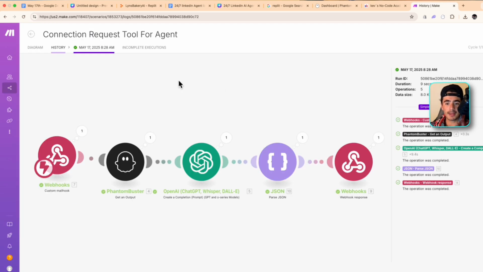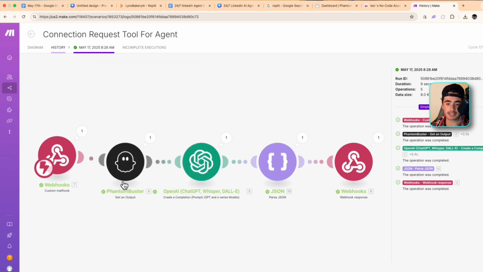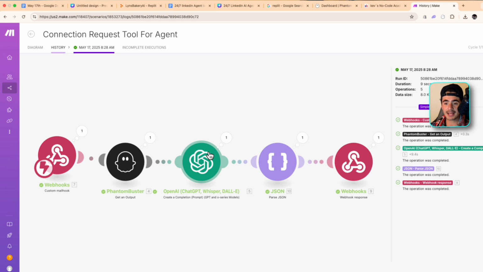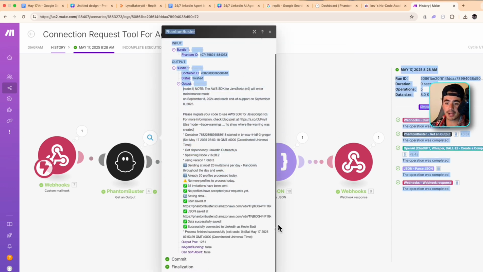So here we are in Make, and we have this webhook automation, and I just want to explain what it does first. I'll then explain how, and then we'll go ahead and build it. So the Replit MCP server sends a request to this webhook that says get clients, and then it runs the output. And this output uses the Phantom ID of the connection agent that we've been using. We then pass that to ChatGPT because if we look at this outputted response, it's very, very messy. But in the outputted response, we can see that 35 invitations have been sent in total, 20 invitations have been sent today, and no profiles have accepted your request.